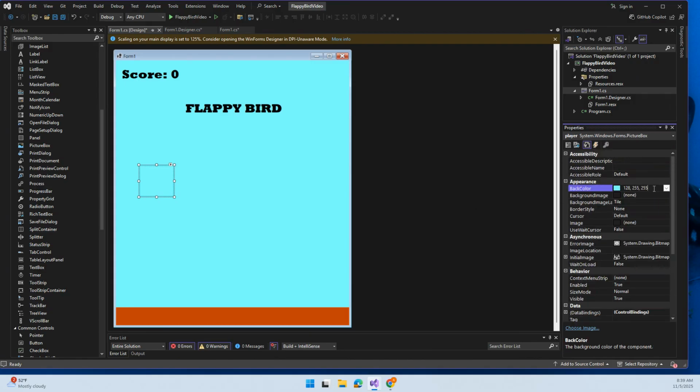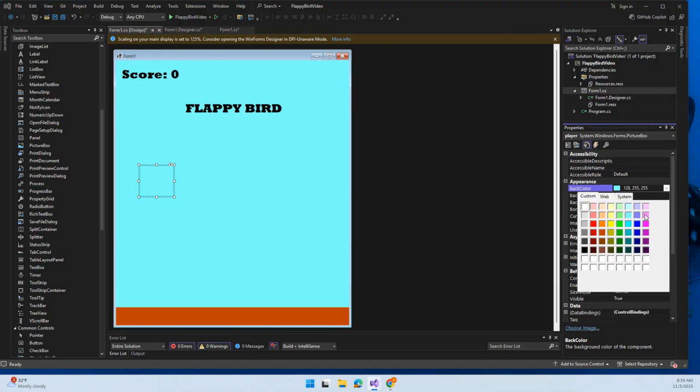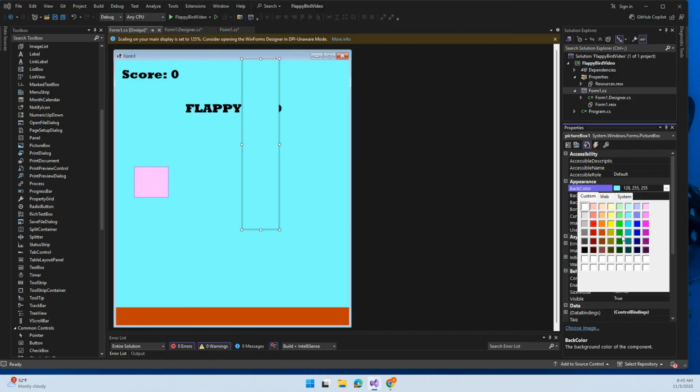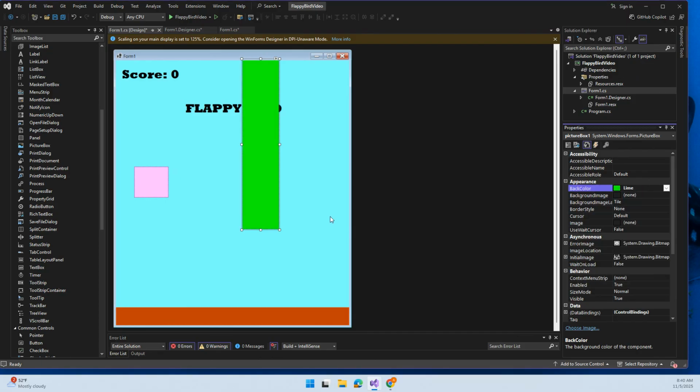And just for right now, I'm going to put in a placeholder color. That way I can see it. And I'm going to add 2 more images. And those will also be picture boxes. For these ones, I'm going to place it at the top and make them both about the same size. I'm going to make them fairly large, and I'm going to explain to you why I'm doing this, but these will be my pipes.